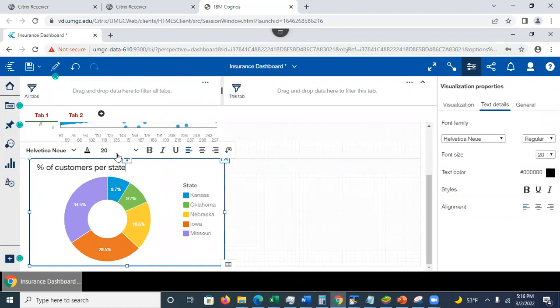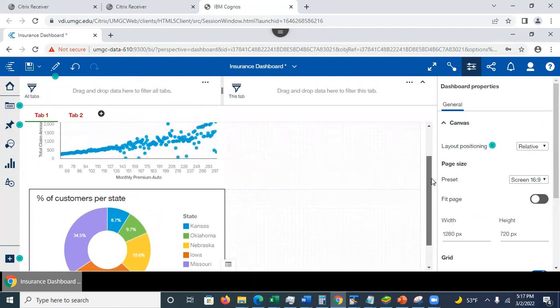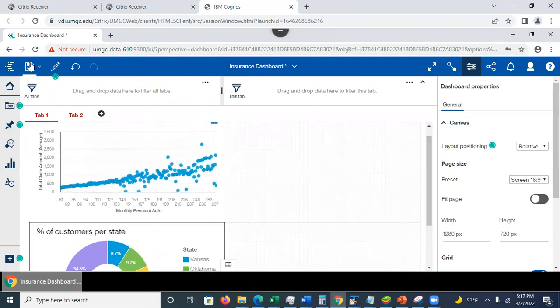Now notice this little text bar. This is where you can change the properties of the title, such as font, color, etc. You can also make the same changes here in the text details, whatever you feel most comfortable with. All right, so this is another way to add a visualization. Now let's go ahead and save it.